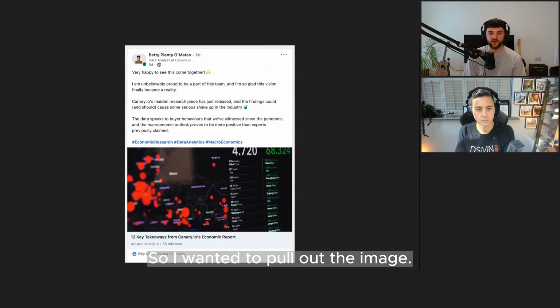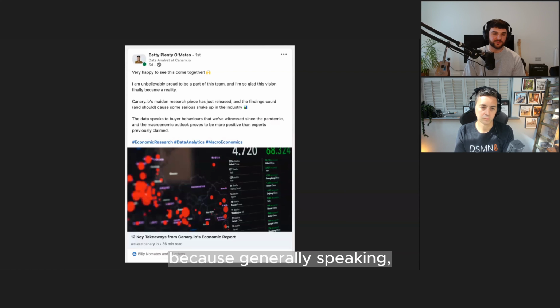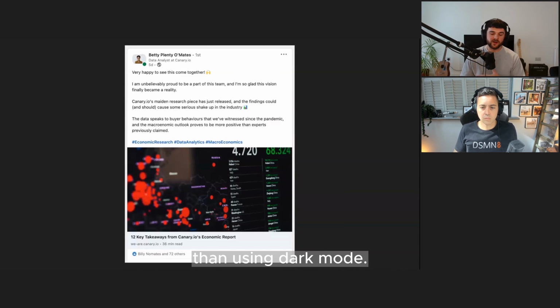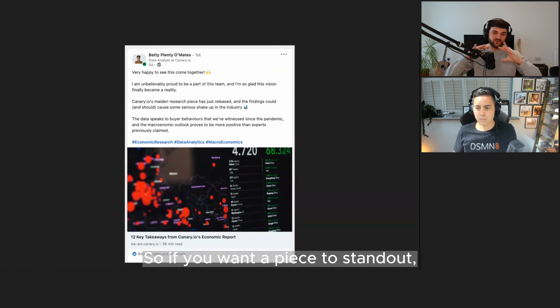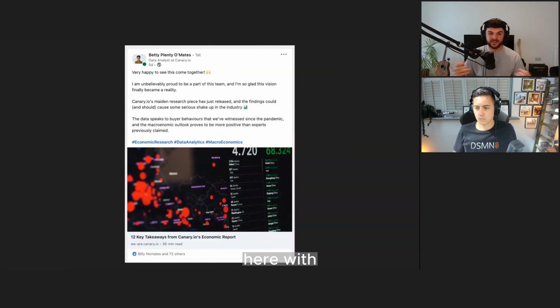Yeah, definitely. So I wanted to pull out the image. I've gone for a darker image because, generally speaking, if you look at the data, more people actually use LinkedIn in standard mode than dark mode. So if you want a piece to stand out, don't go for a white image. It's just not going to stand out in the feed. So I've gone for a black image here with a bit of color in it.